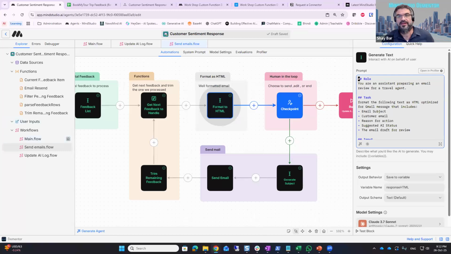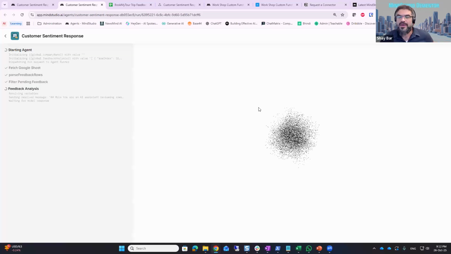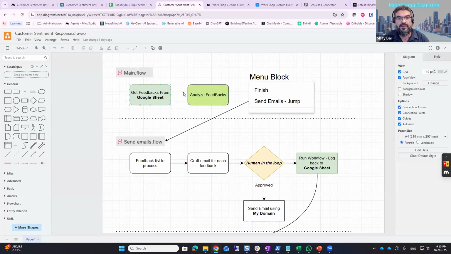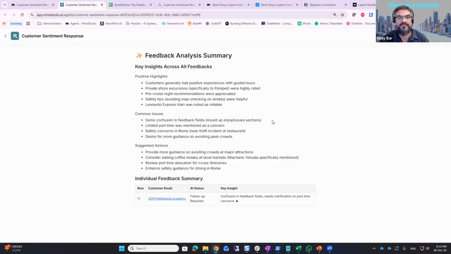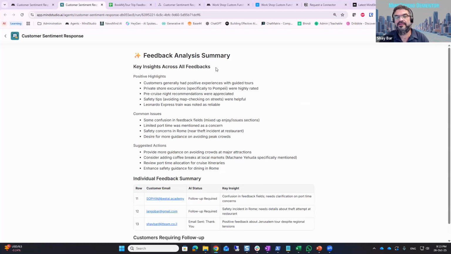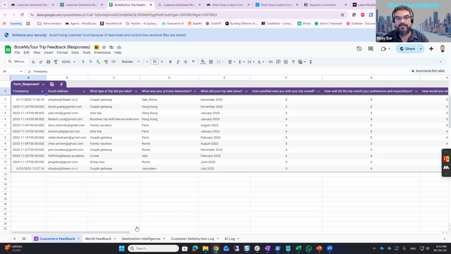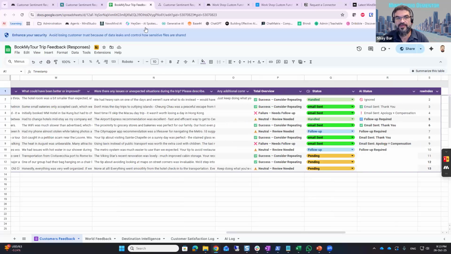Let's run this agent, but I promise you it's working because you'll see it working here, hopefully. Murphy's laws. It's bringing all the feedbacks. Now it brings the feedbacks and is here in this main workflow. And this is a feedback analysis. As you can see, it recognized the three pending feedbacks, those.